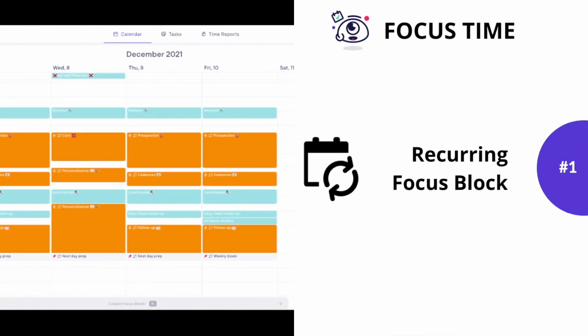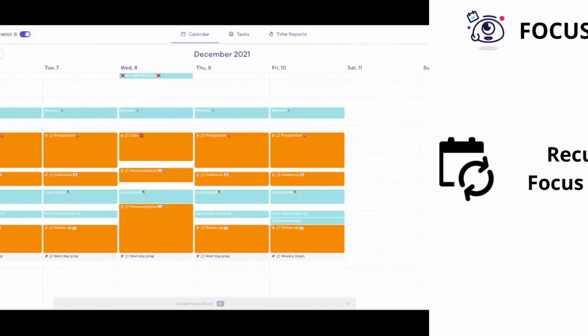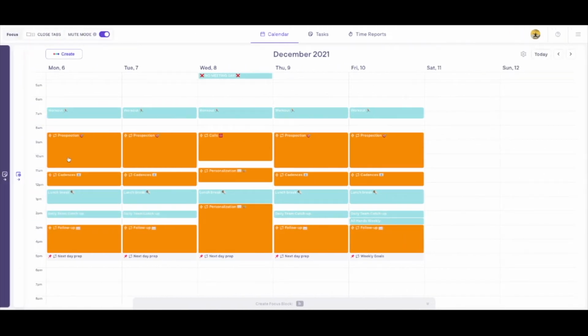First, he uses the recurring focus block. James blocks time for focus sessions. Each of them is either dedicated to prospection or follow-up.